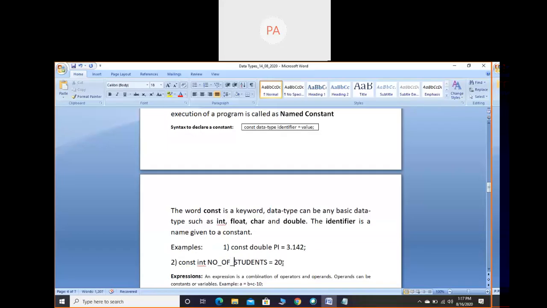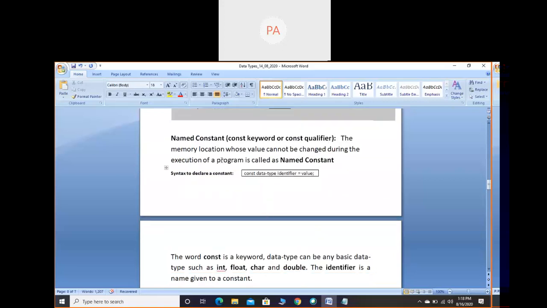So number of students equals 20. That means, for example, if only 20 students are allowed in a particular class, then you can say number of students equals 20. It is not a fixed constant in maths or science, anywhere. Just in our program, if I want to make use of this constant, you can write it like this. Okay. So you can write the definition, syntax and example. So I will make it big.